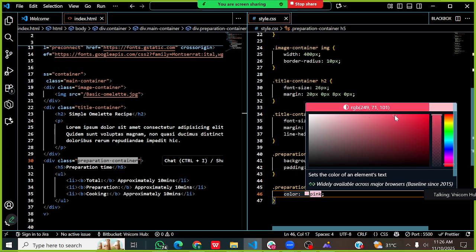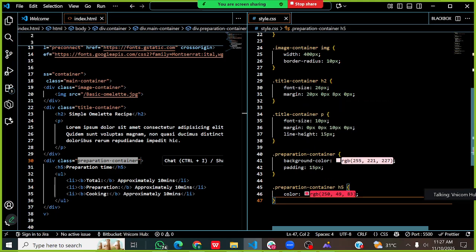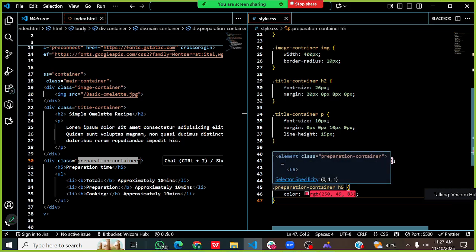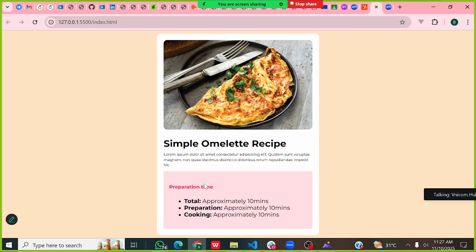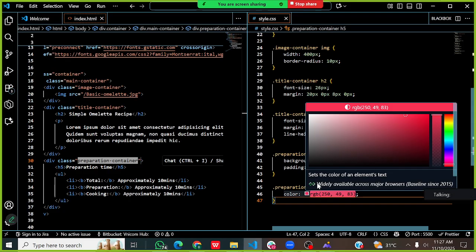It's only the H5 you are going to style. Only that H5 because I already called the container. See, I wrote dot preparation container H5. So it's only this H5 inside here that's going to be affected. That's why I'm calling the parent so I can see it. So let's stick to this. Do you understand? Yes, ma'am.